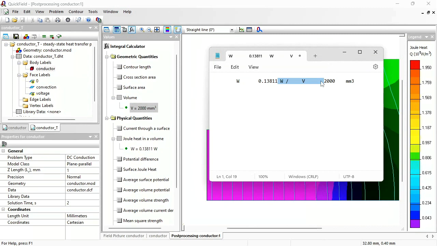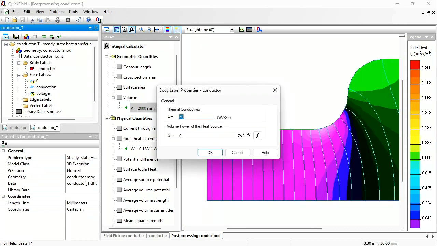In QuickField, you can type in not only the constant but also the equations. Millimeter cubed should be converted to meter cubed, which is times 10 to the power of minus 9. And this equation I will copy and paste here in the conductor block label, volume power source. Okay.